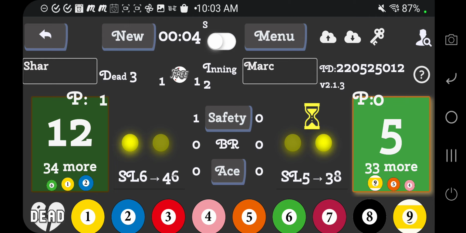Now, you might be saying, okay, I don't know how many dead balls there were, but if you assume that the score is right, the score is 12 and 5, then there's been 3 dead balls total. And it also shows it right here. See where I'm tapping right there? It shows that there's been 3 dead balls total throughout the entire match.